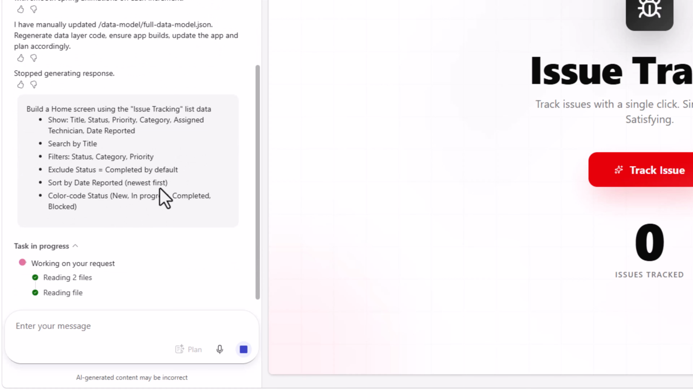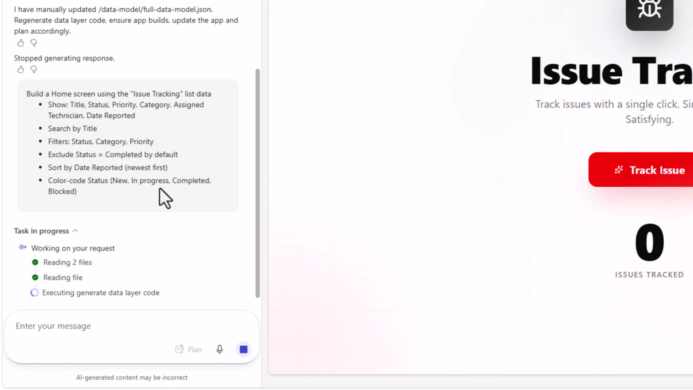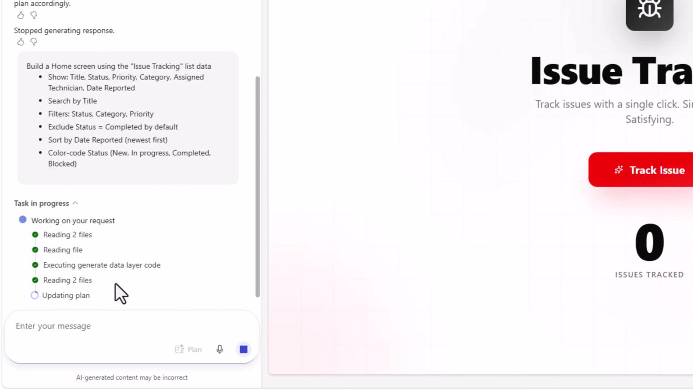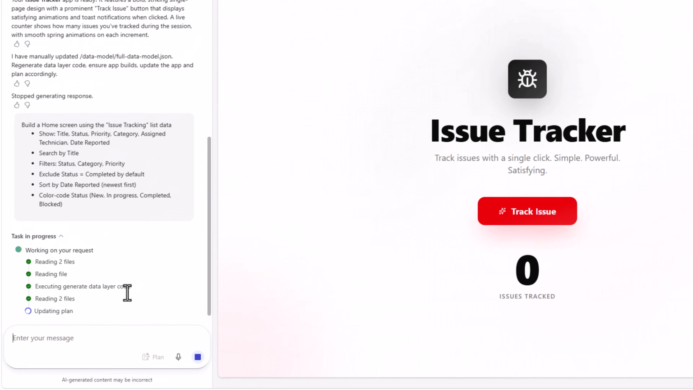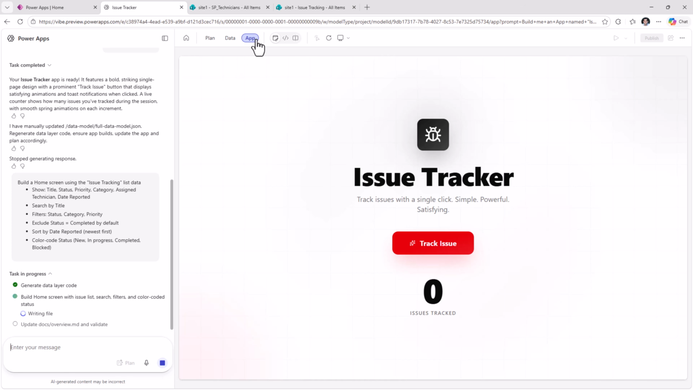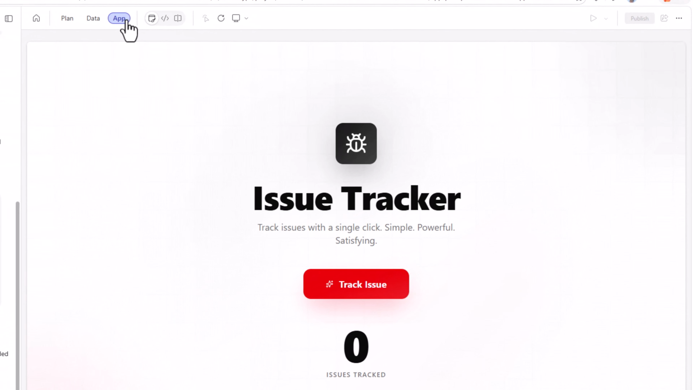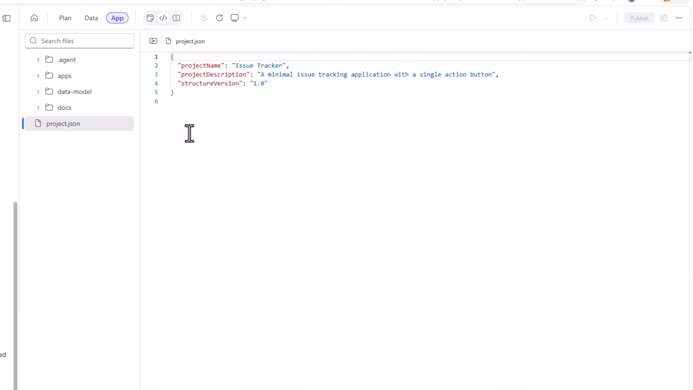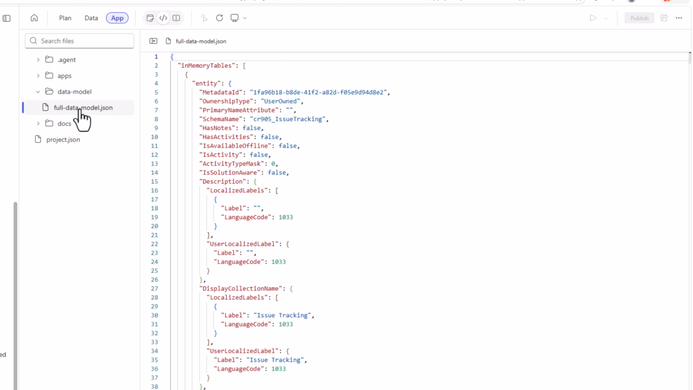Multiple agents will begin working on my request. Observe, it's executing generate data layer code. The data layer in this case is a connection to SharePoint. This is a full stack React application. Under app, if you go to code, I can now look at the data model that it is generating. This data model is coming from my SharePoint list schema.